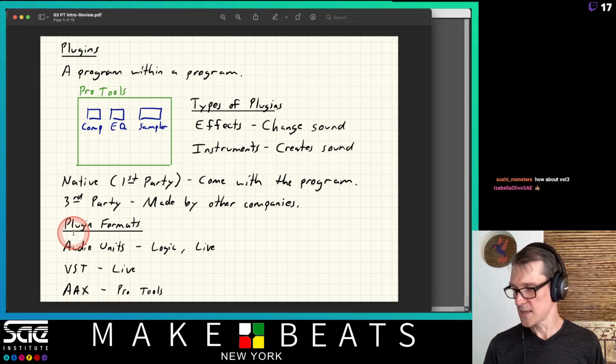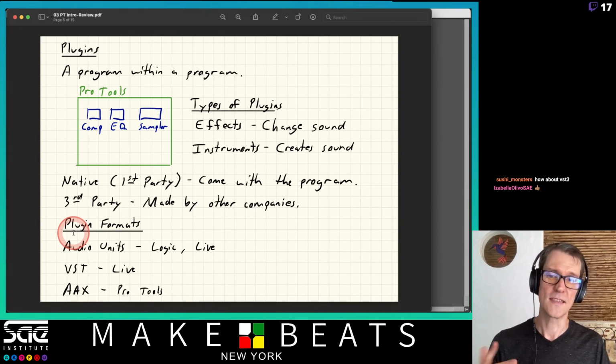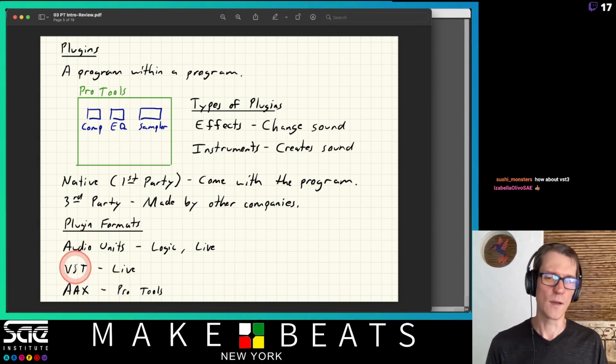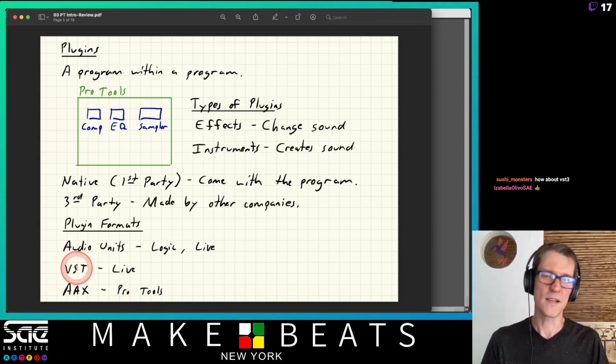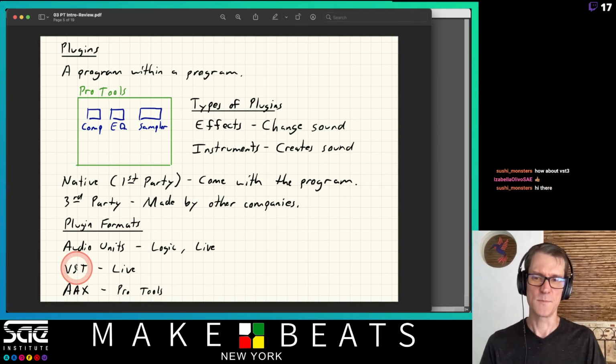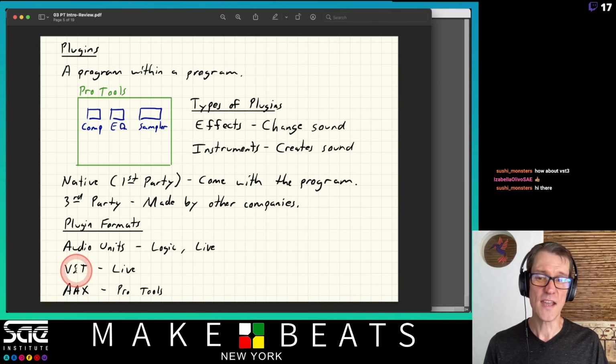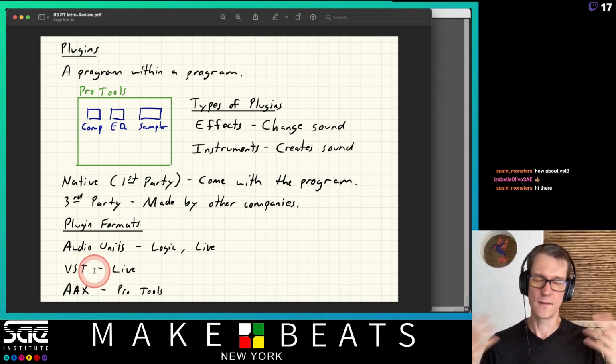Sushi Monster says, how about VST3? Oh, hey, Sushi Monster, I think I remember you from before. VST3 is also in there. I didn't put VST2 or VST3 just because it's the same stuff. Anything that uses VST is going to use VST2 or VST3. It's all the same stuff.